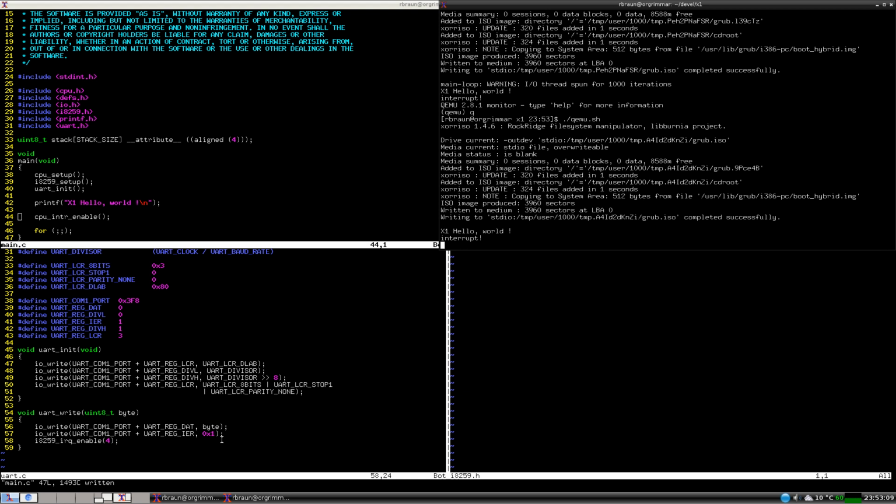So that's what we wanted. That's what we have. If I press the key a second time, nothing happens because we don't have this end of interrupt function that I just mentioned. So next time we'll work on that.